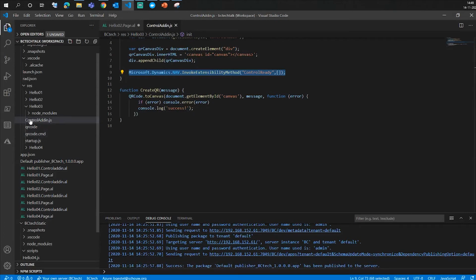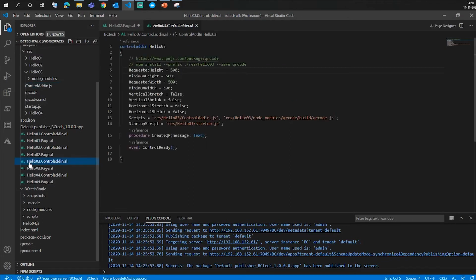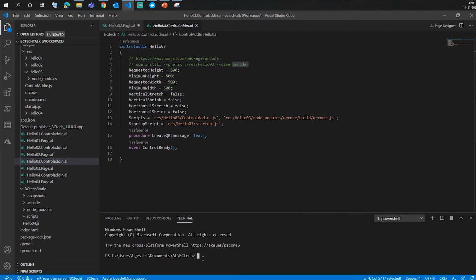So in order to get that stuff, the QR code stuff, connected to your control add-in, down here in the terminal, you browse to your hello world folder, and you use this command: npm install, then the folder where you want to install it, --save, and then the name of the npm library that we just found.